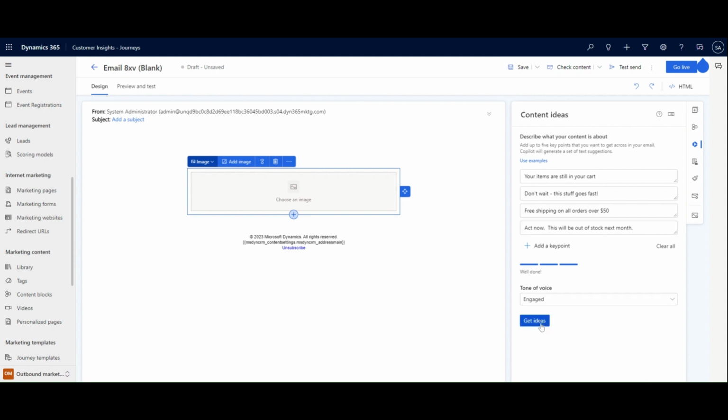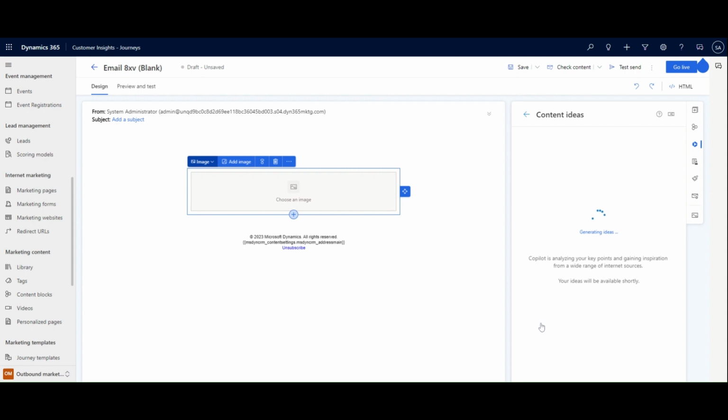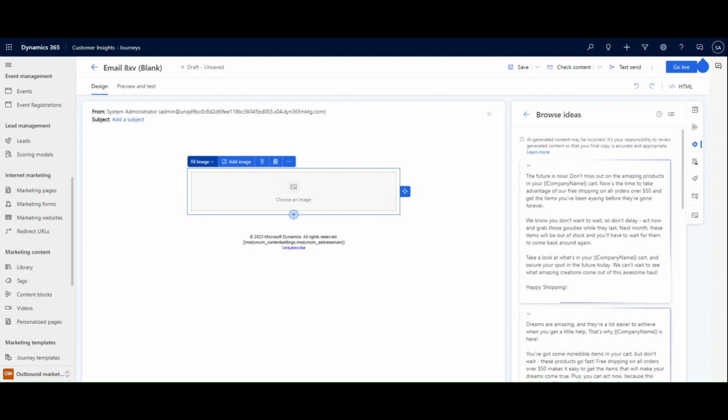And all I need to do now is hit get ideas. And this is where we turn hours into minutes. So within a few seconds here of hitting get ideas, we are going to get no less than 5 content ideas. And here we go. We are done. These are things that your marketer would have taken perhaps hours to think about and to proof. And we have done that here in mere seconds.